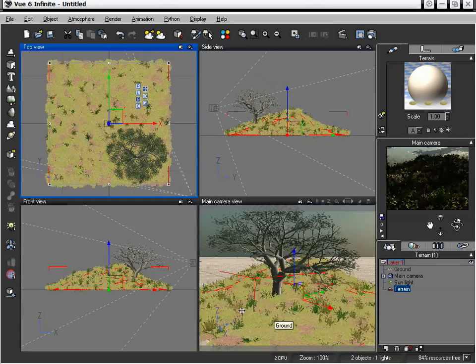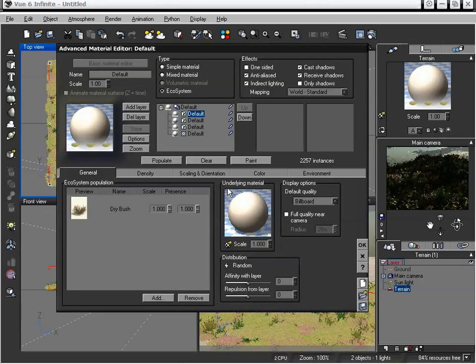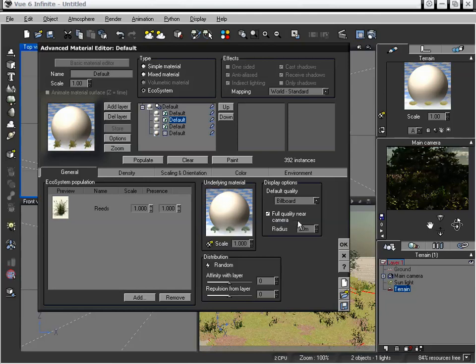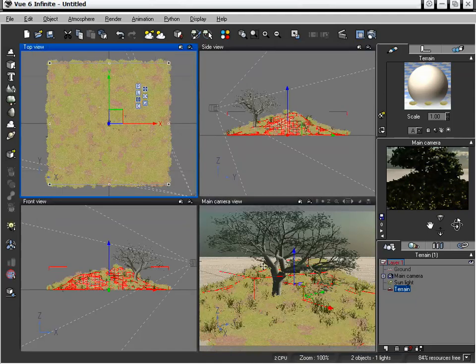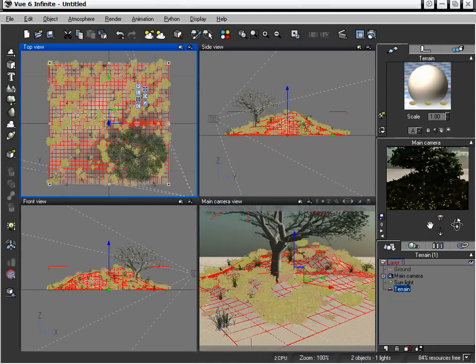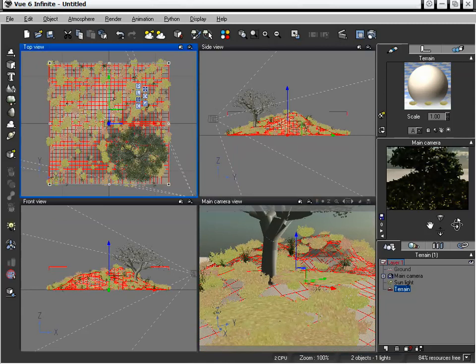Let's say we want to see the reeds at full quality, but just near the camera. So let's grab our reeds and select full quality near camera. And the ones that are not full quality near the camera, I want to select 2. We can do flat shaded, so that way there's still objects in the scene. And let's move it a little bit closer so we can still see them.